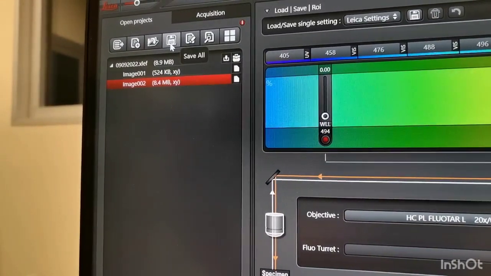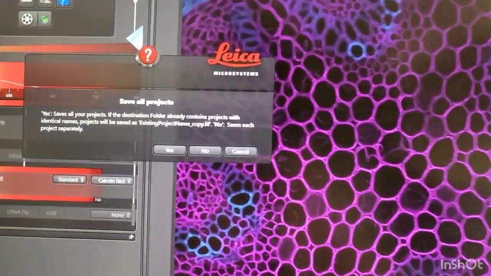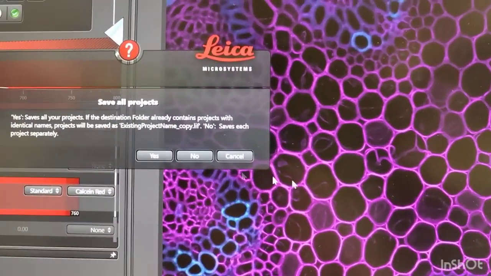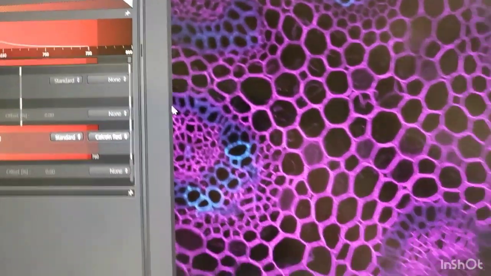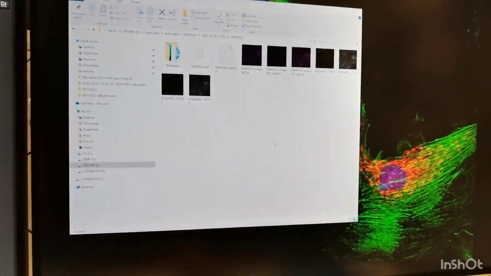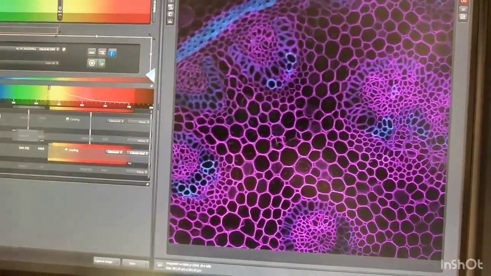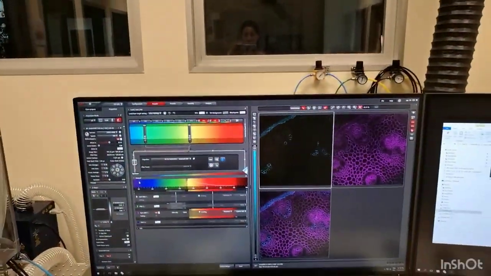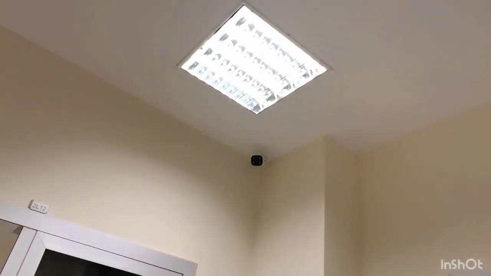Even if you choose autosave, you should still save the project from time to time, and it saves your files in LIF format, which is Leica format. It is better to save it from time to time in case something happens.